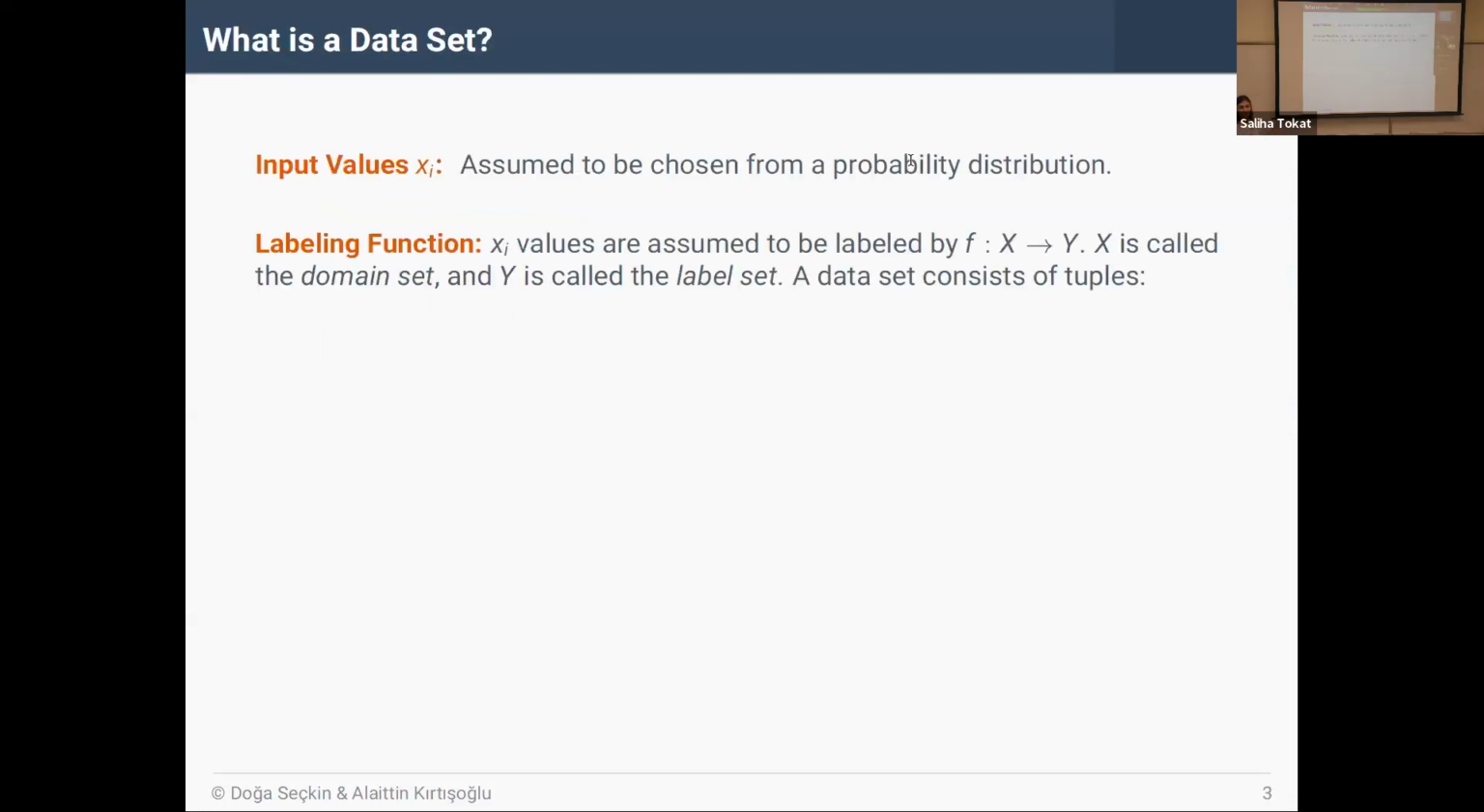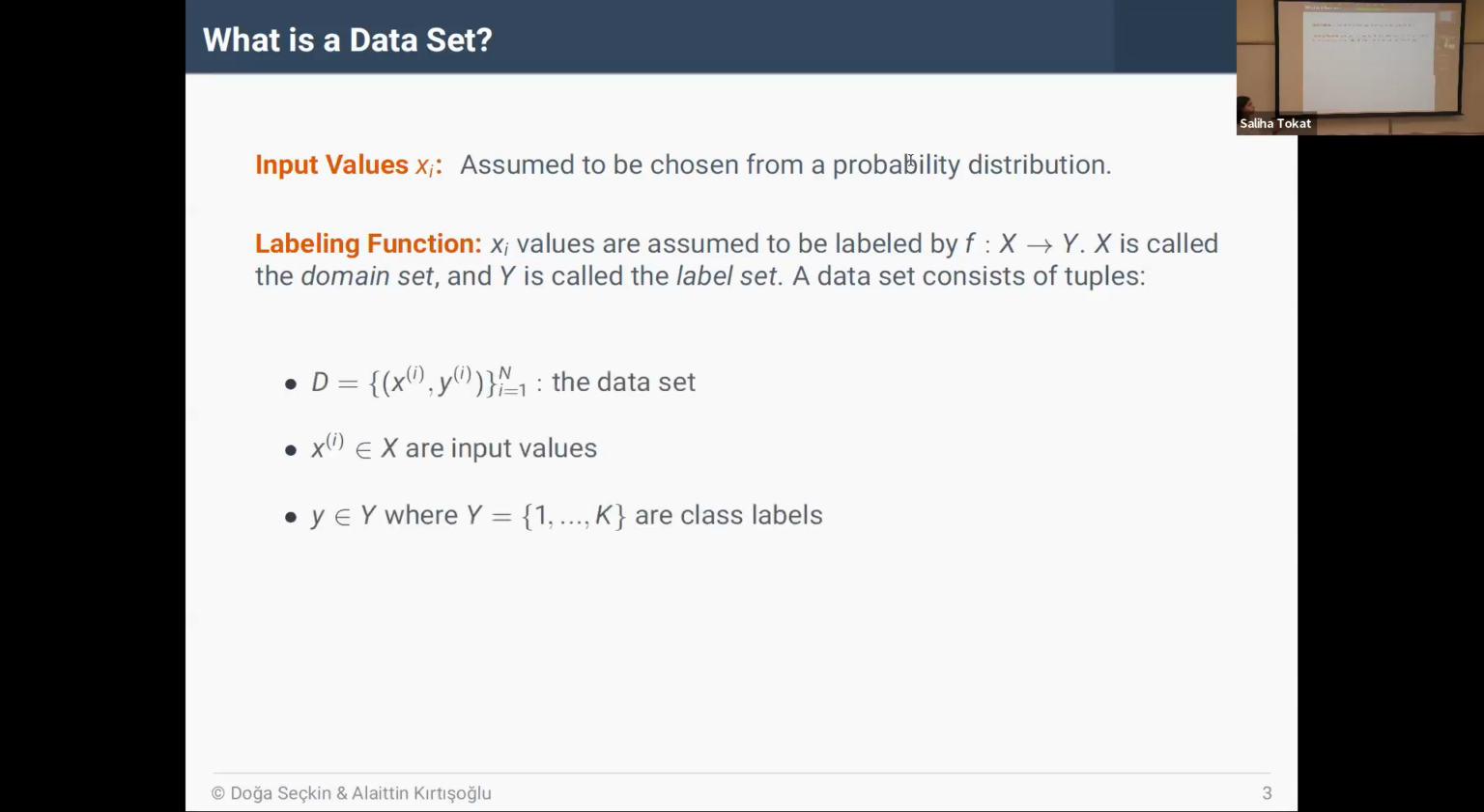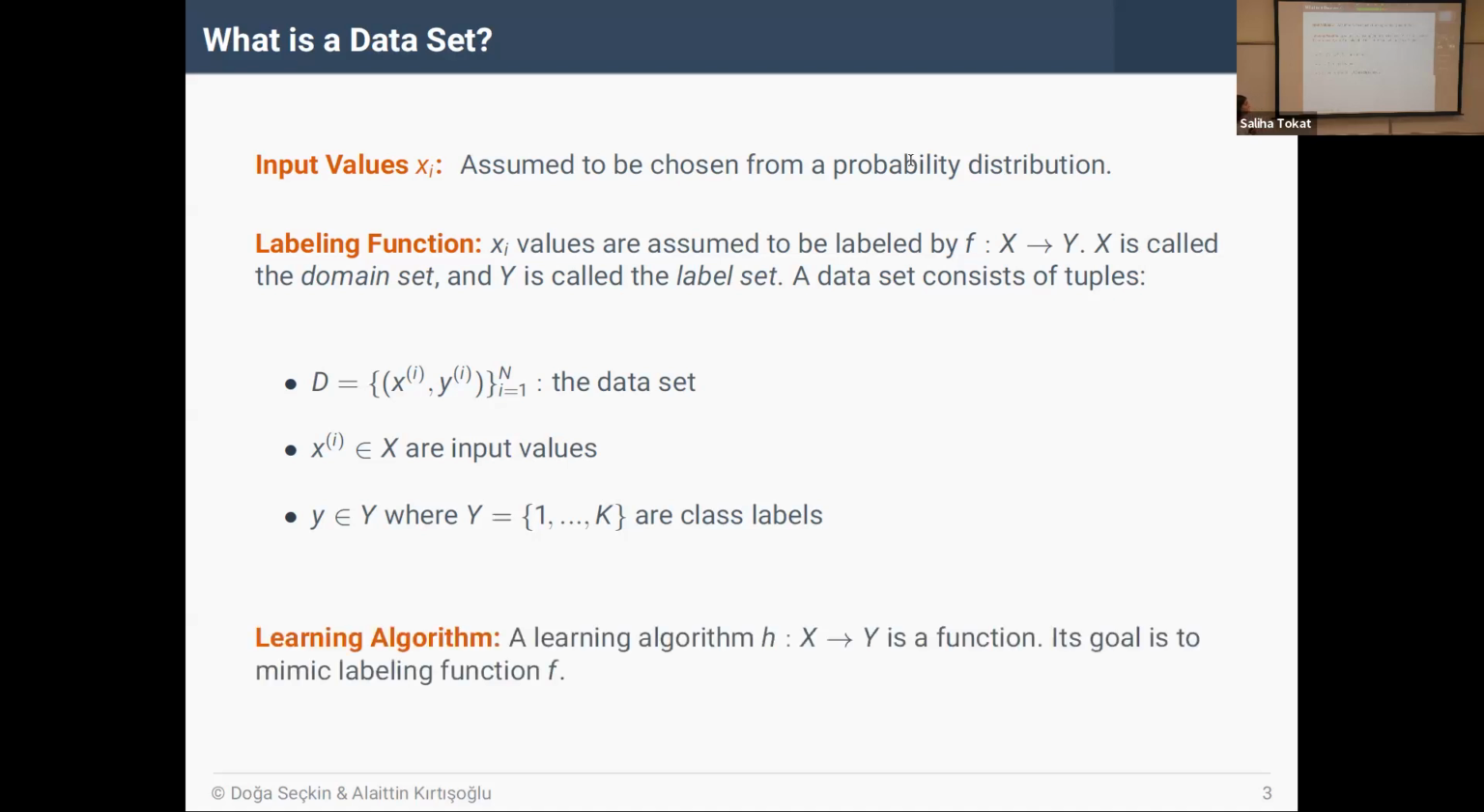And for statistical learning, we need a data set. So let's define what a data set is. It consists of a set of tuples with elements called x's, which are the input values, and y's, which are the label values. But we can think of these tuples as a function, namely a labeling function.